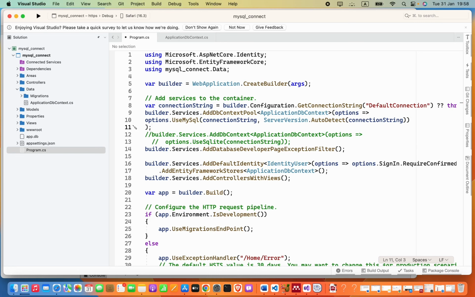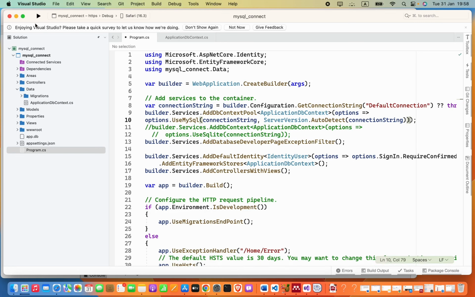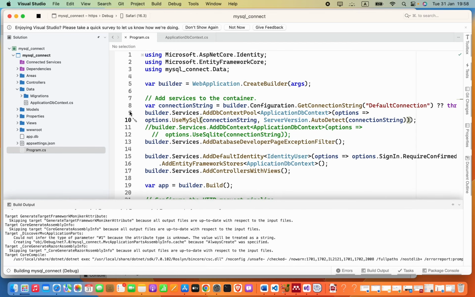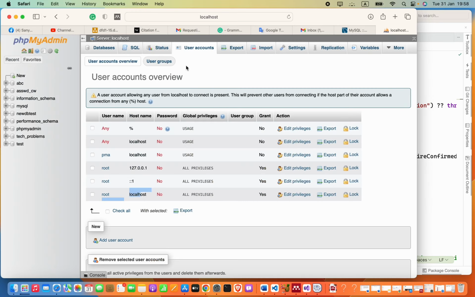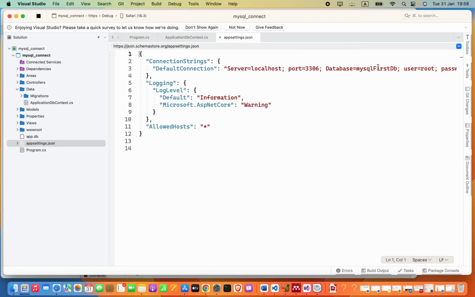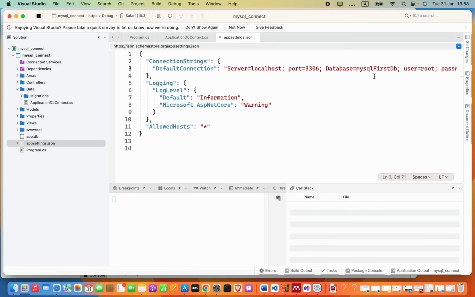Alright, now we can go ahead and run this to see whether this is working or not. If this is working, the database should be created in our phpMyAdmin, called the database that we put in our connection string, which is the MySQL first DB.